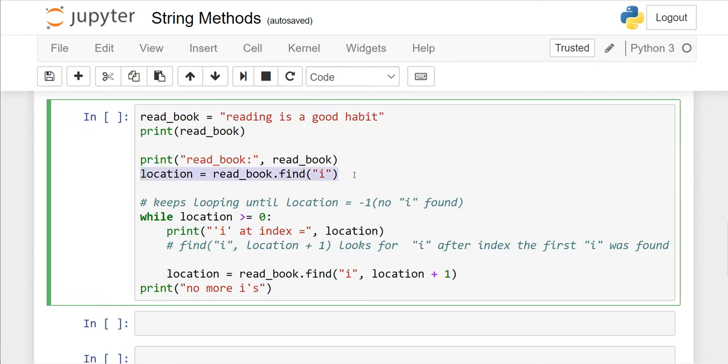The first important line of this program is: location is equal to read underscore book, or whatever your variable name is, dot find. We have to find I. This line is one of the most important lines of this program. Then we have to start the while loop, right? Here I have written one comment: keeps looping until location is equal to -1.